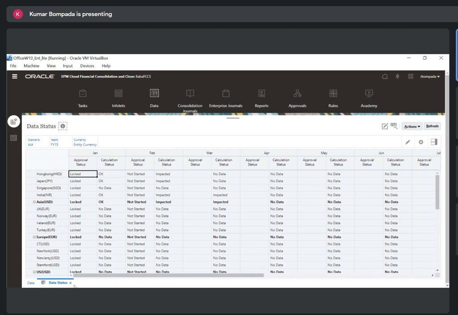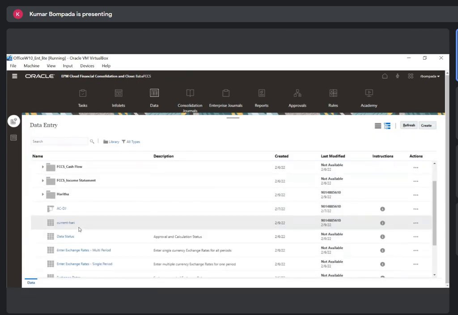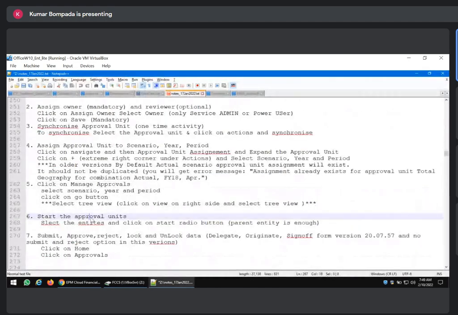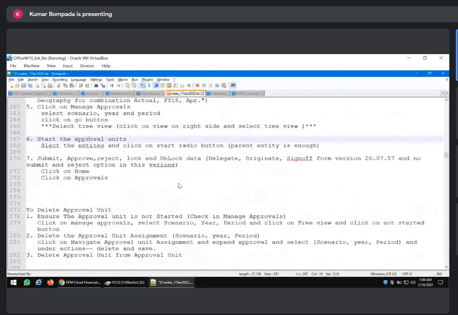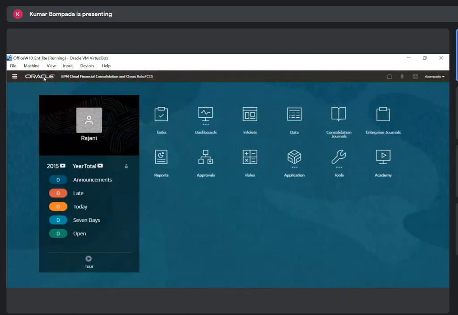Okay, can I go back again? Yes. How do I unlock the data? See here. Start the approval unit. Okay, submit. Submit, approve, unlock. Same thing. In HFM, there is a separate right for unlock. Right? But here, same thing.